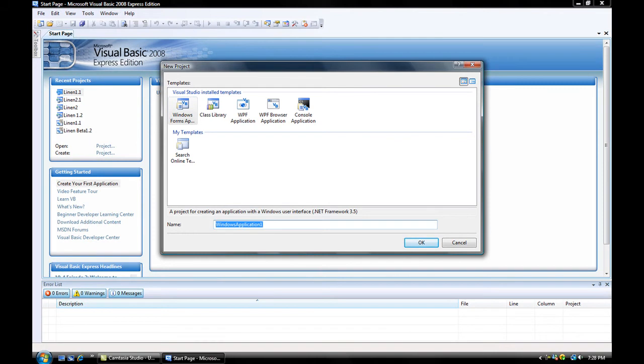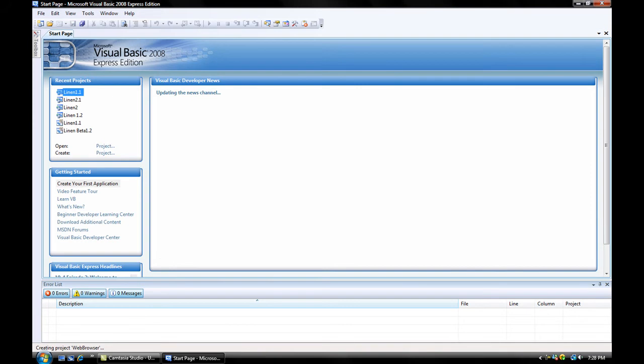You can name this whatever you want. I'm going to name mine Web Browser. Hit OK, and wait for it to pop up. My computer is running slow because I'm using Camtasia Studio.